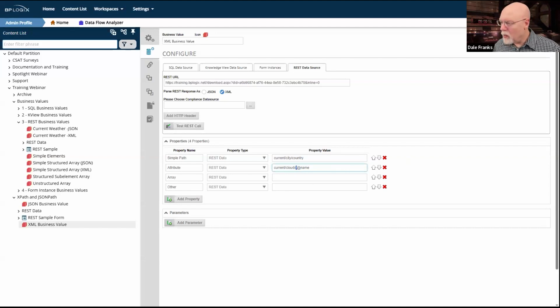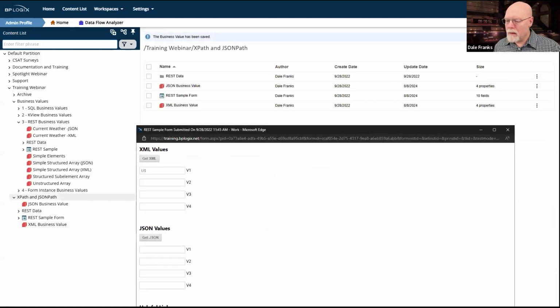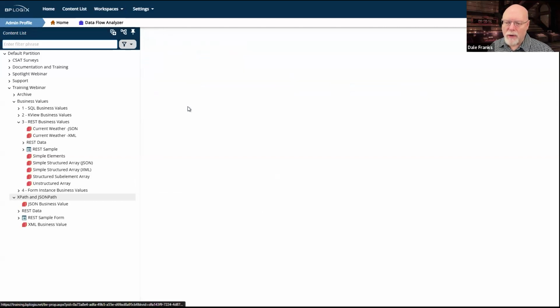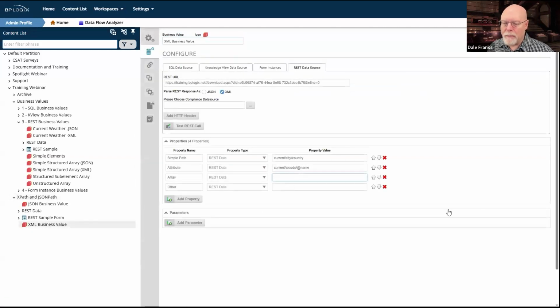With that set, we can now go back to our form and get our XML again. Now I get clear sky in my second text box, because it's now pulling the appropriate attributes that I need from that XML. Now, arrays start getting a little bit trickier.